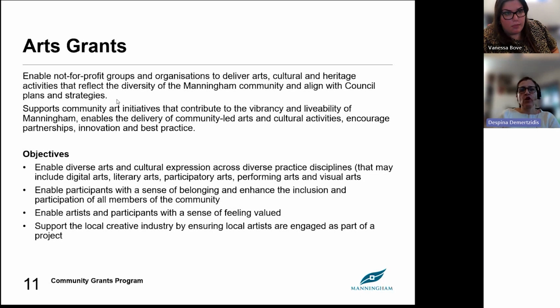In 2024, a total of $50,000 will be available. An example is an arts activity that encourages Manningham residents to celebrate significant occasions. Another might be community arts initiatives such as an artist-led mural or performance, or it may be an artist-led place activation creative initiative. So we've got a lot of places in Manningham that we look to activate, and we would love to have arts activities happening in those places.